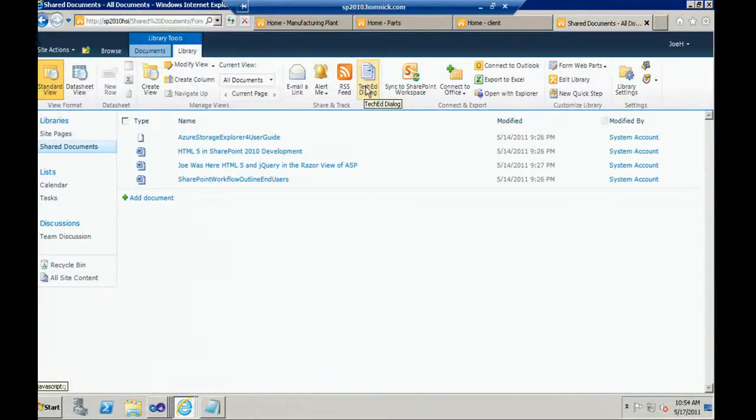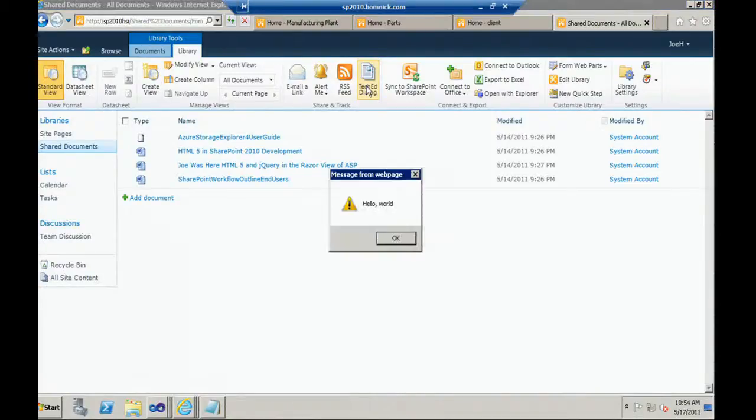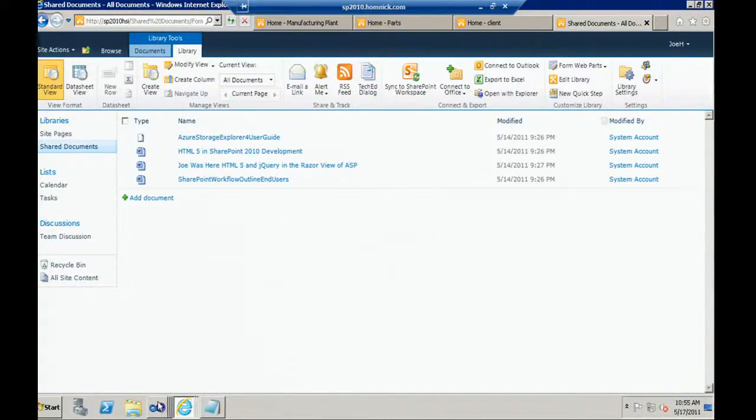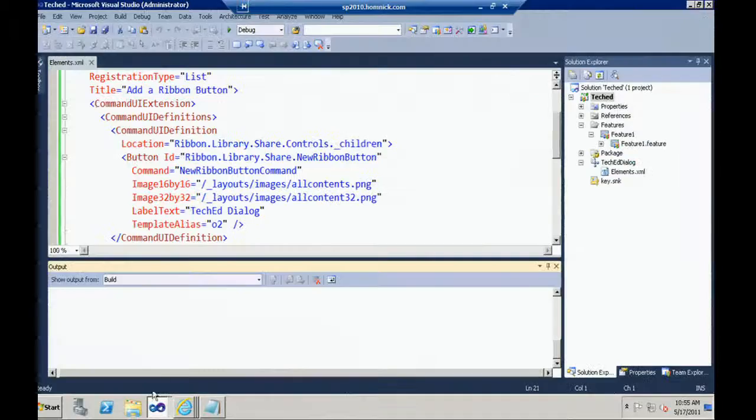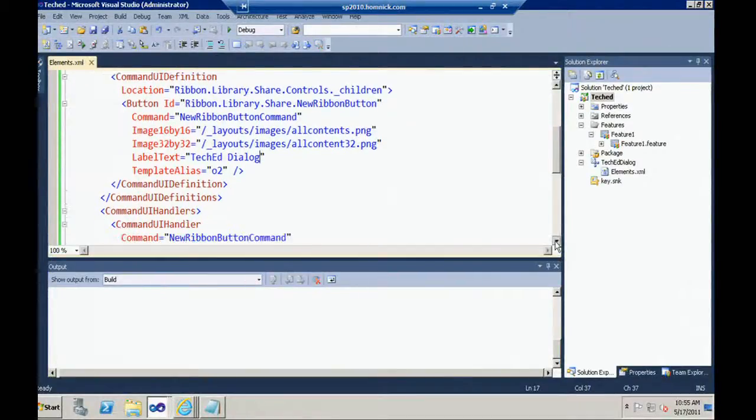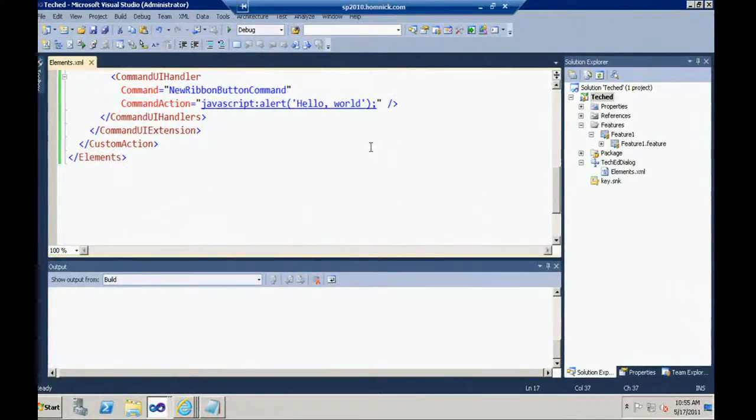TechEd Dialog. So we aren't going to go into all the details and so forth. Really, we're looking at that one thing for command action, because that's where the JavaScript is. Because you need JavaScript. So we're doing hello world. Cool thing here is that as you come in here, this command action can be a whole reference to another .js file.